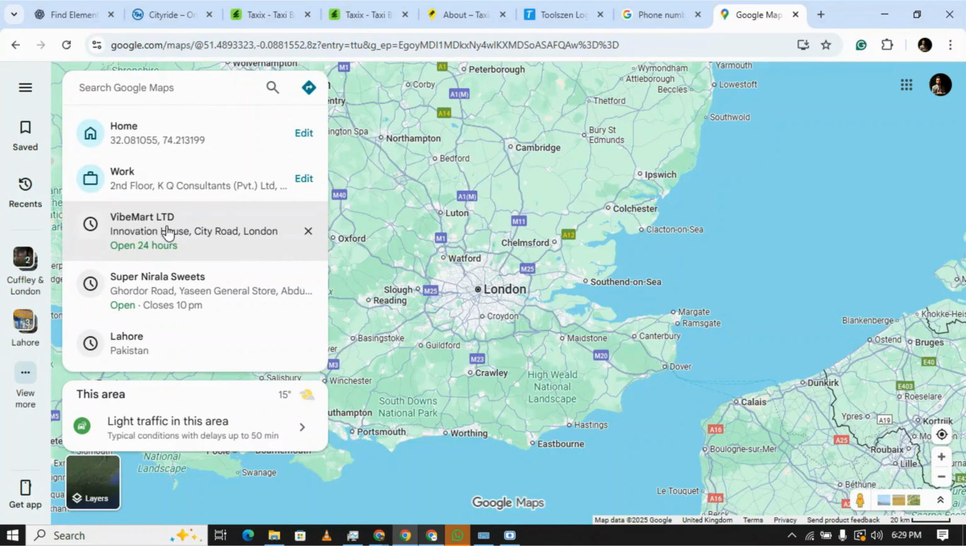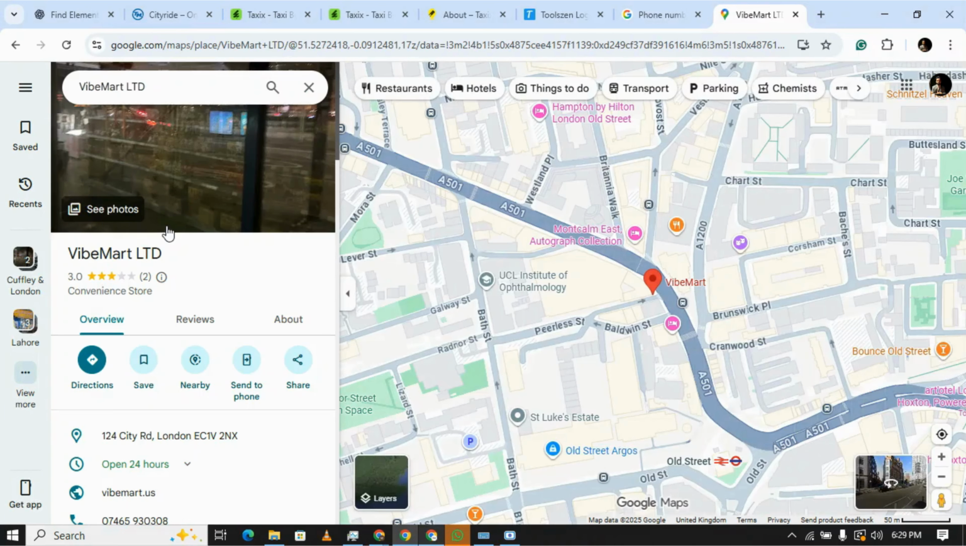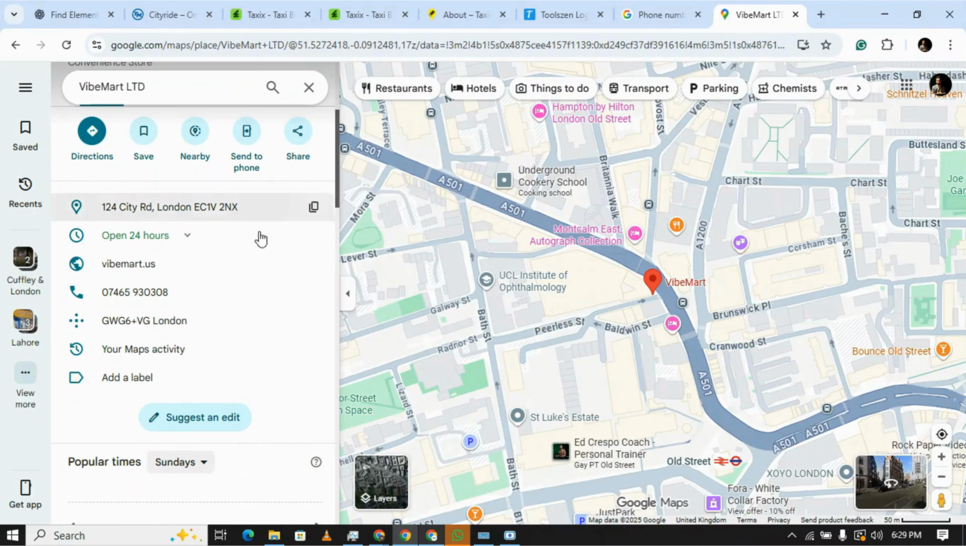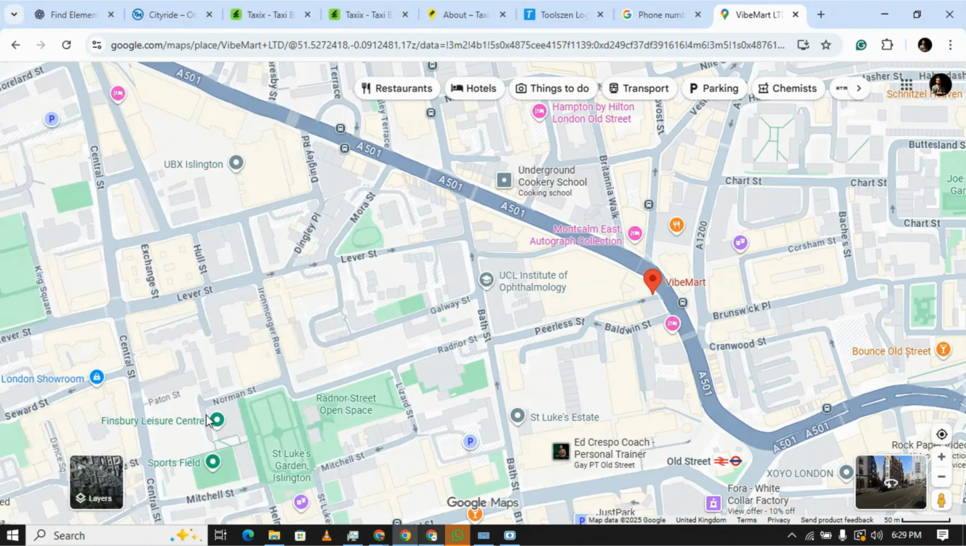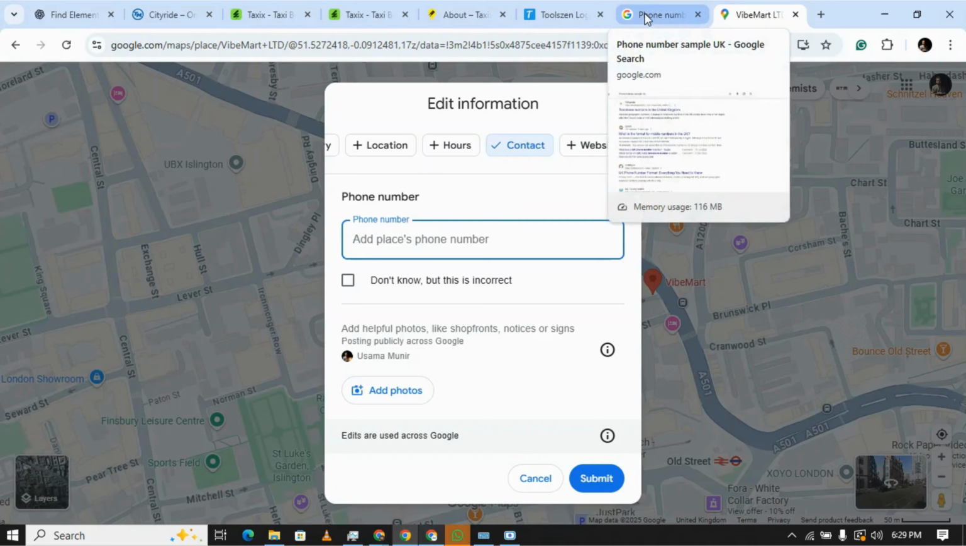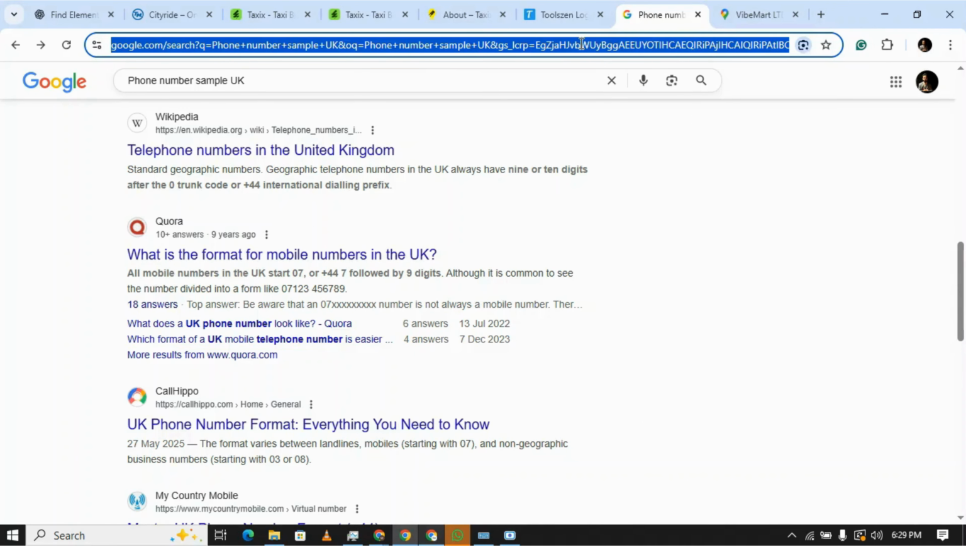So I'm picking a random location. It's Walmart, which is appearing on my phone number, and here you can see the phone number on which the business name is appearing. You just need to go in suggest an edit, click on the phone number. Okay, so it's appeared. Just change this phone number with a random phone number, or if you want to change it with an actual phone number, you can do it as well.